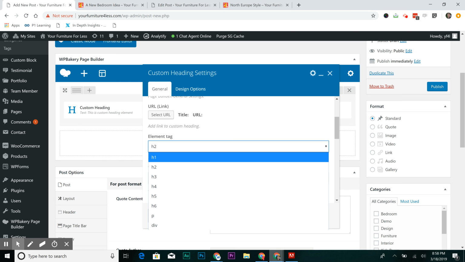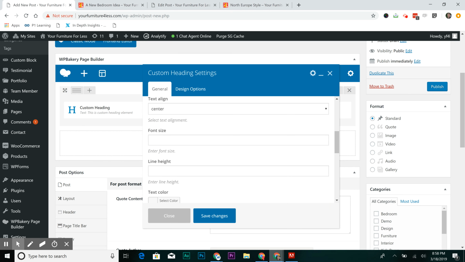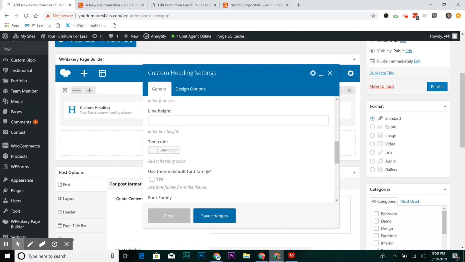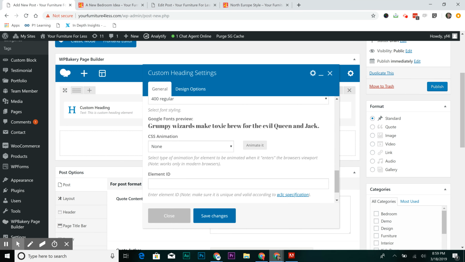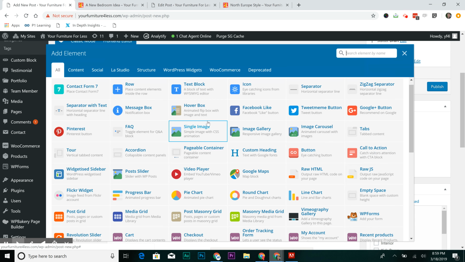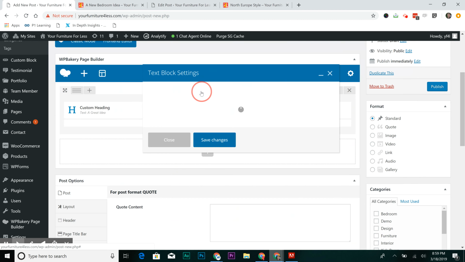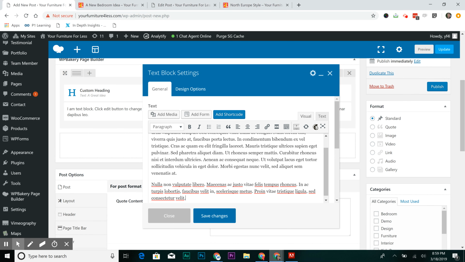So we're just going to keep this on H2 for now. And again, you can go down here and you can do everything from change the text color, change the font, and it has the preview of the font there. We're just going to keep it as it is right now. I'm going to hit Save Changes. And then under there, you see the little add in there, it's still inside that row. I'm just going to do a text block. Paste my text in.